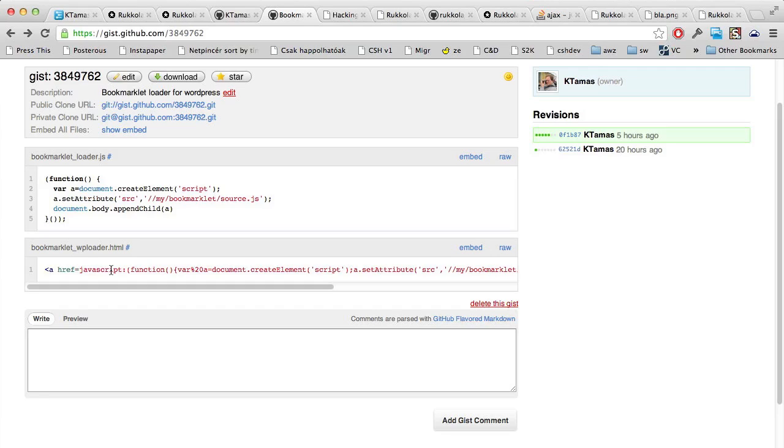I think it's WordPress security. Yeah, it's something security related, probably to protect from XSS or something like that. Anyways.